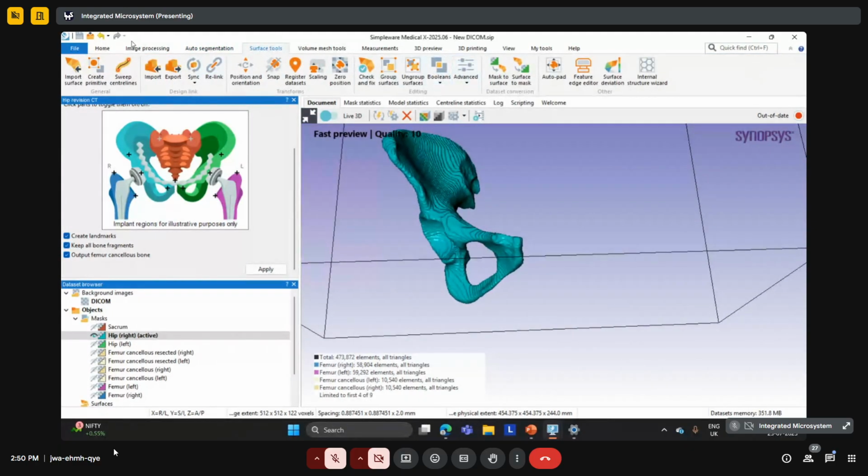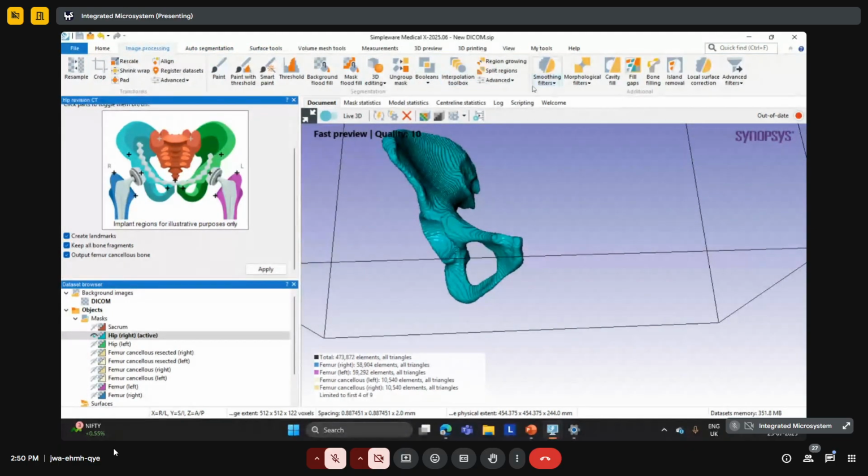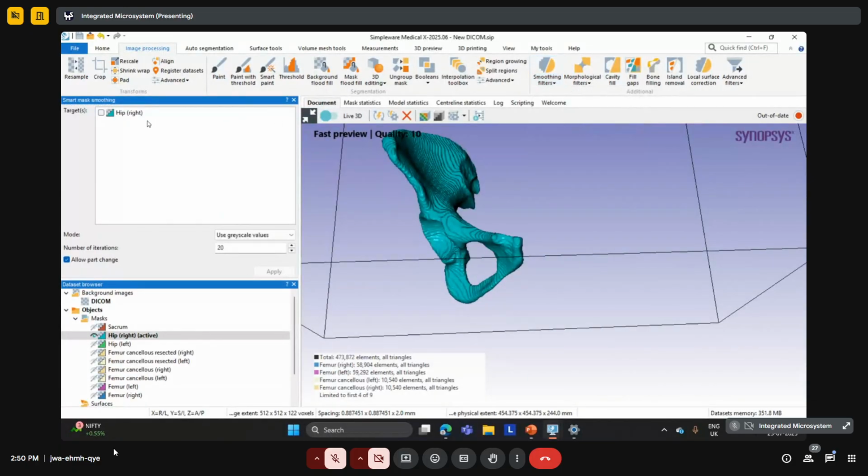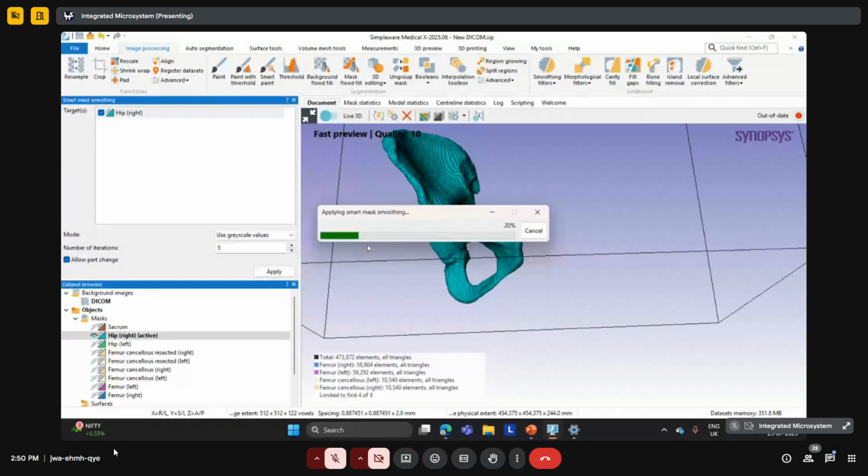So what we can do in such cases is go to the image processing section. In the smoothing filter, we can use a recursive Gaussian or a smart mask smoothing. Let me use the smart mask smoothing. I'll set the number of iterations, meaning how many times we need to repeat the process over this particular grayscale to smooth out the part. Let me take the process as 5.